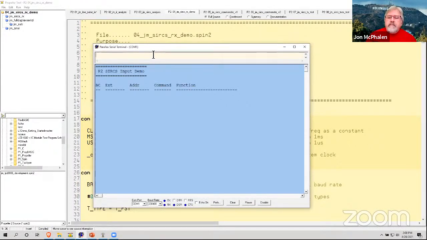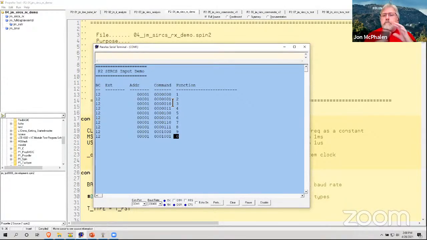now I'm going to press the buttons in order. So this is 1, 2, 3, 4, 5, 6, 7, 8, 9, 0. So you can see the codes in there for those of you that are good at binary, and I expect everybody is. You can see that if you treat the 0 as 10, then the command is whatever that number is minus 1.